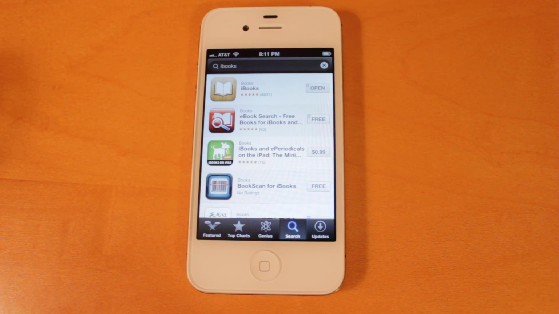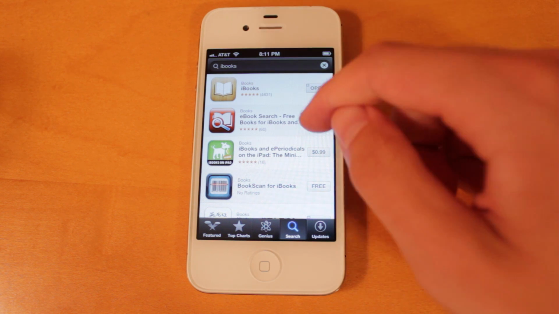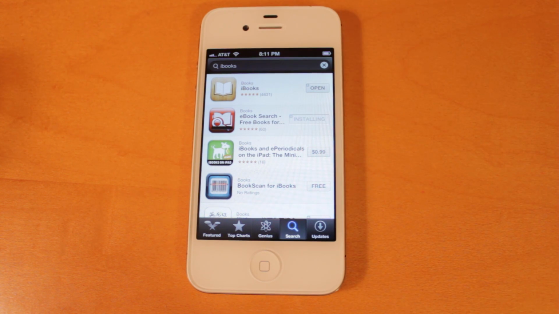Another new feature that Apple has added is you no longer will be taken out of the App Store when you go to download an application. So let me go ahead and download this app. And you're going to notice here that I'm not taken out of the App Store back to the home screen to where the app is downloading.